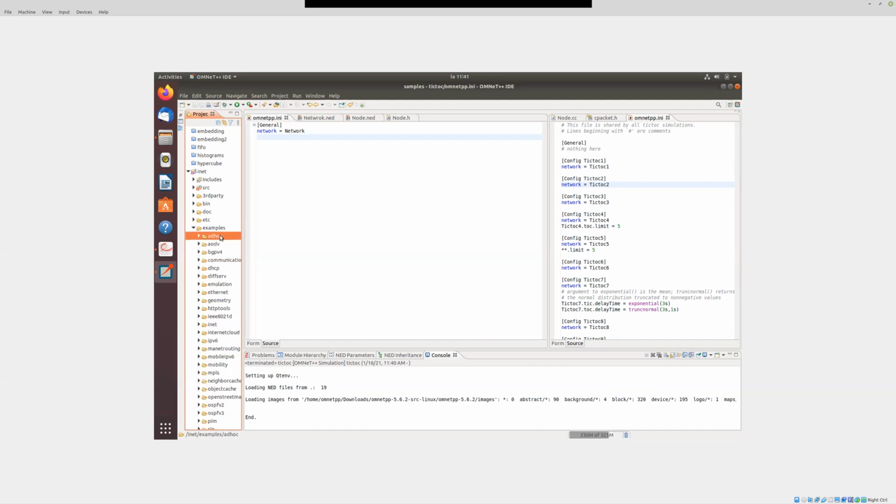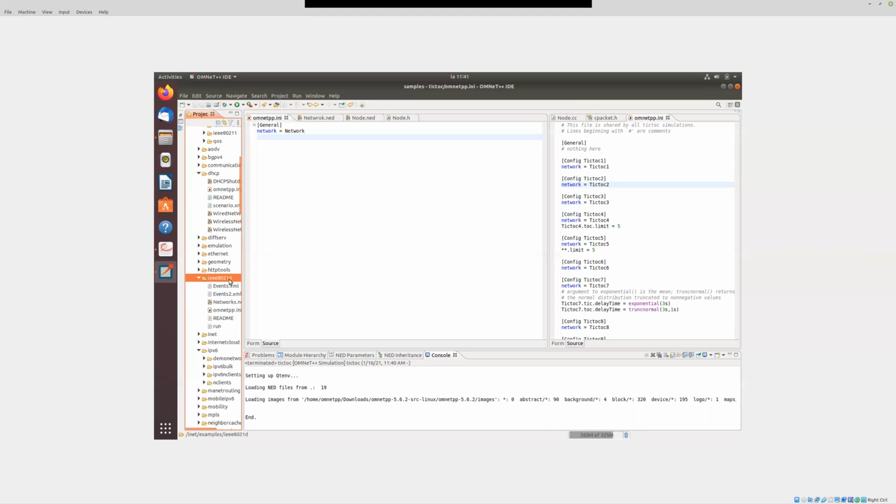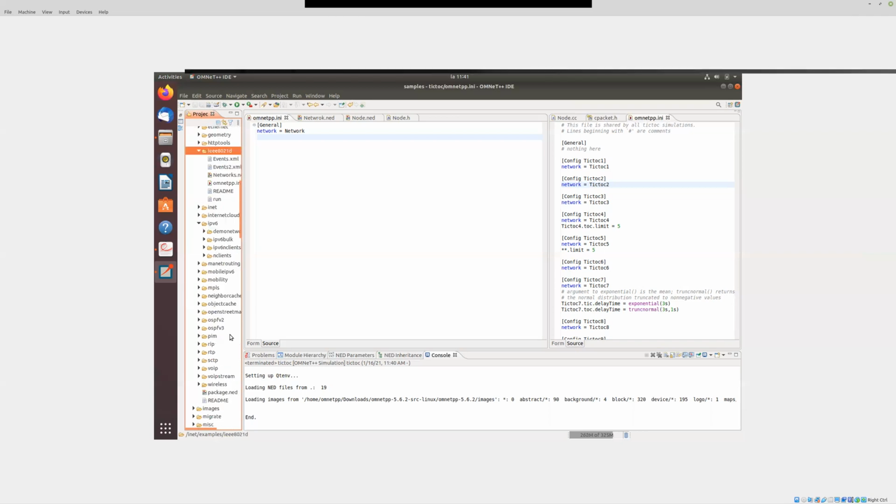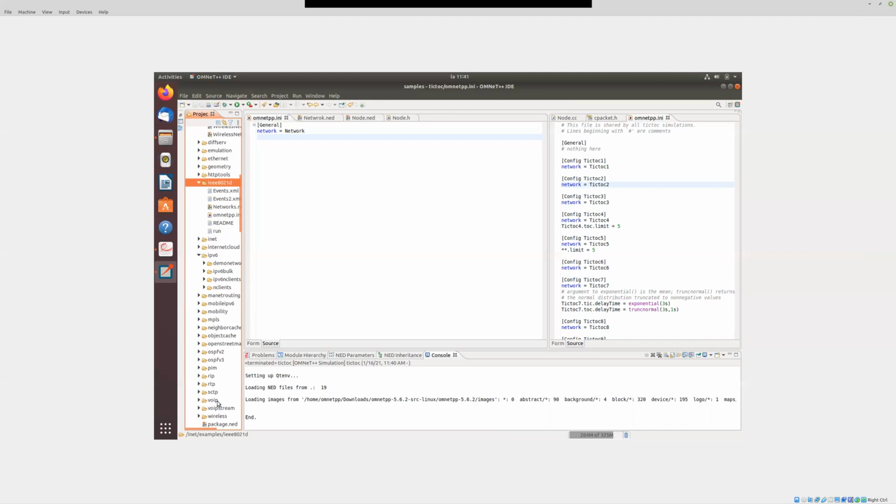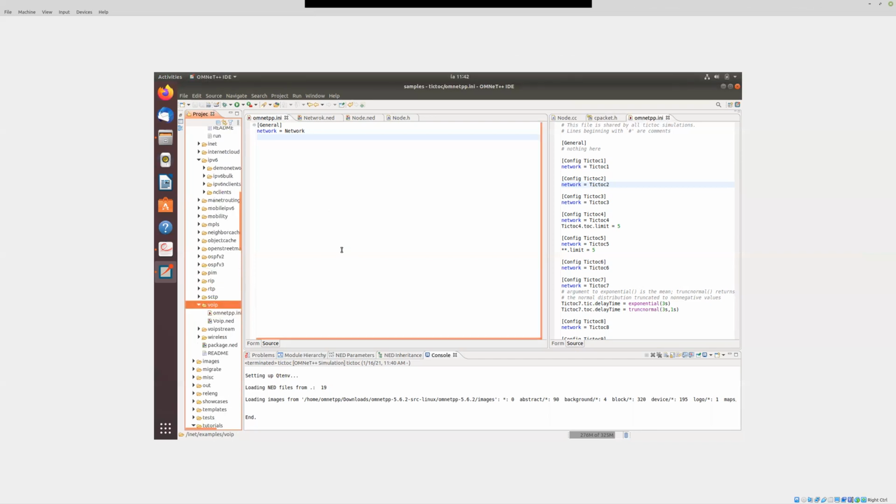Ad hoc, for example, DHCP, all the protocols, IPv6 architecture, VoIP, all this stuff has been created on top of this OMNet architecture. But the thing is, if you want to change something, it's very hard for you to do that. At least it was hard for me.